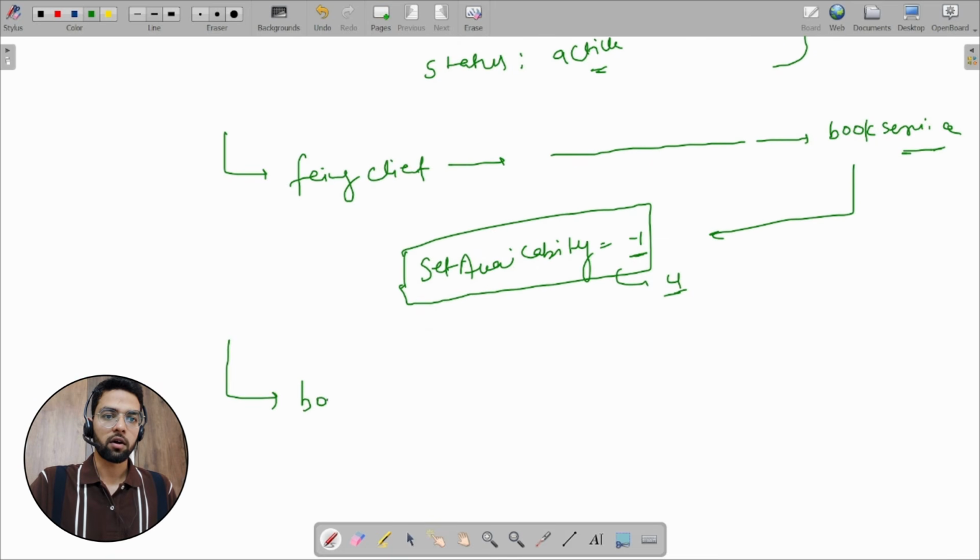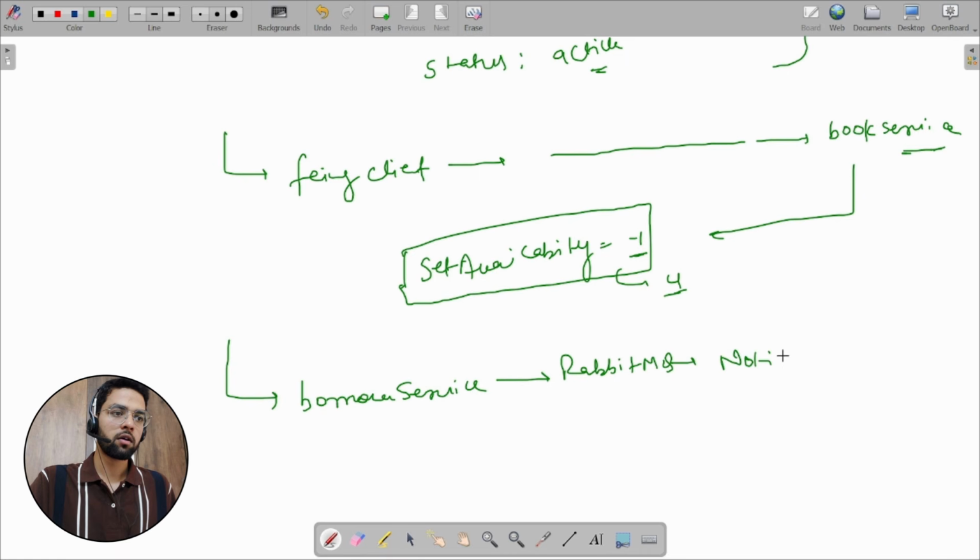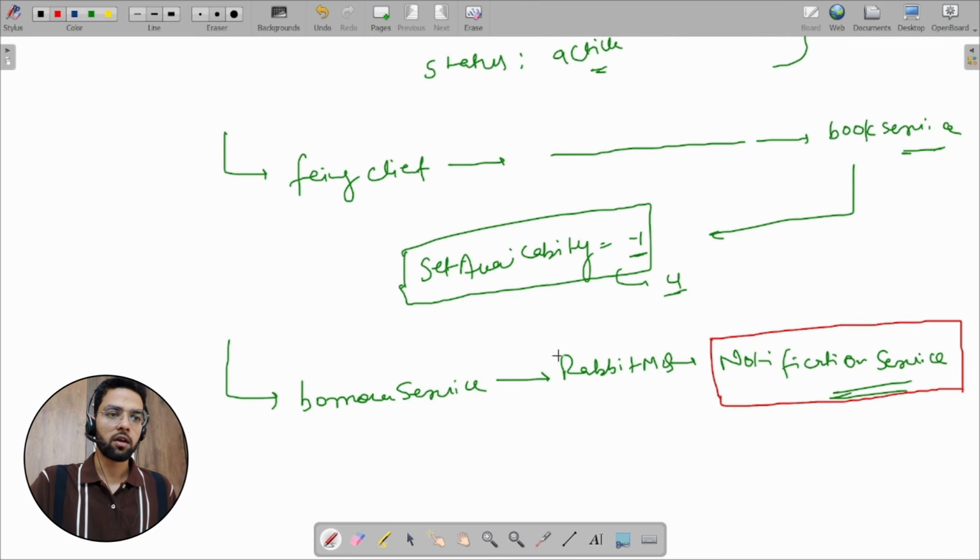So again, our borrowing service goes to RabbitMQ, and then our notification service. Okay, so another service, that is the notification service. One more RabbitMQ. Yeah, total. Okay, fine. So one more thing.